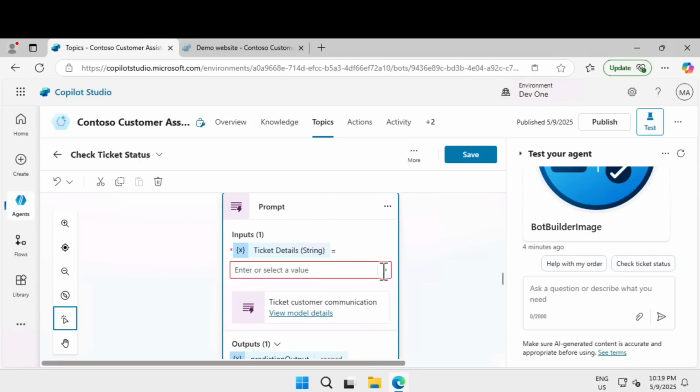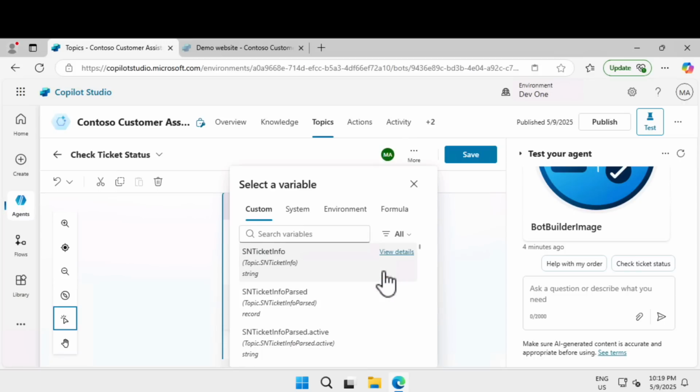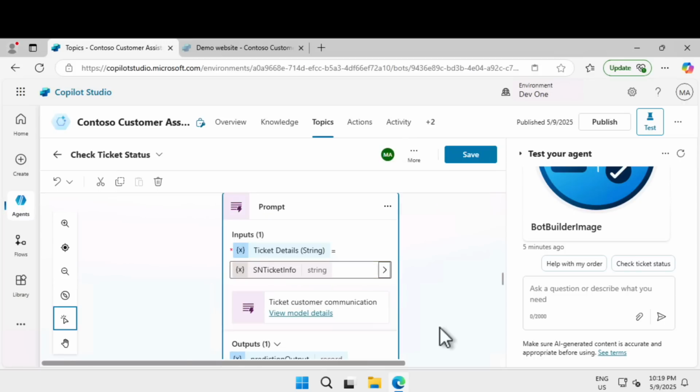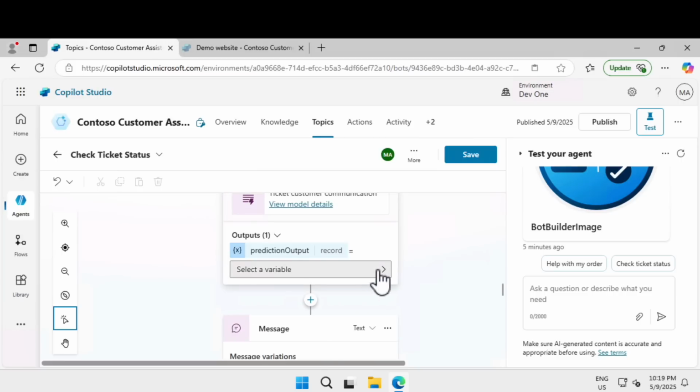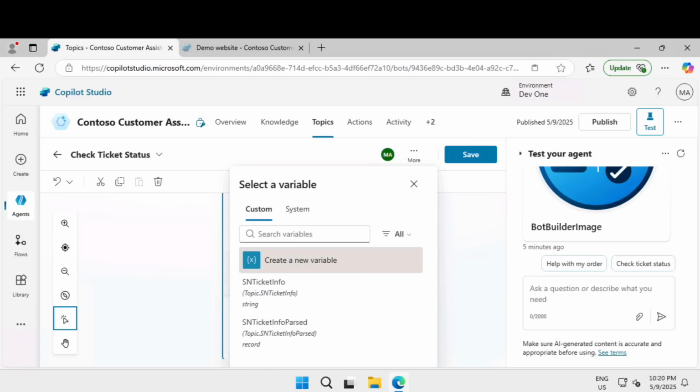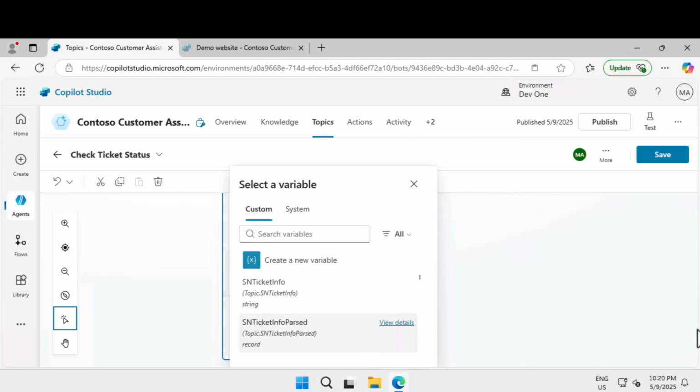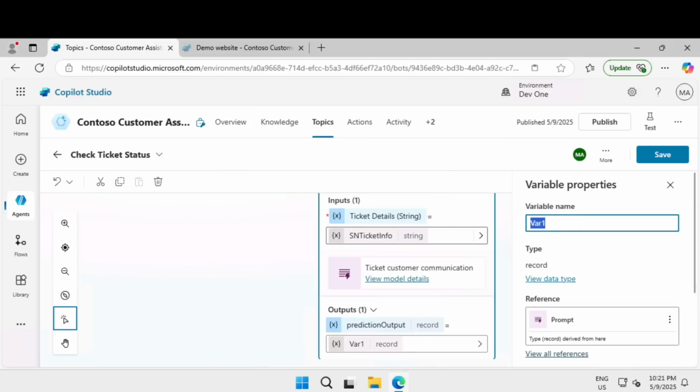Under enter the select value, click on this and select the ticket info, and scroll down till you find the output. Here click on select a variable and click on create a new variable. Click on the variable and give it a name. I'm going to call it personalized message. Variable 1 is the default variable name at creation, so this should always be updated to something more descriptive and easily identifiable. That's why we renamed it.